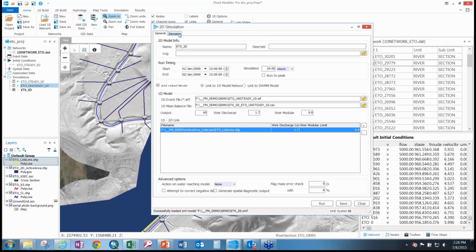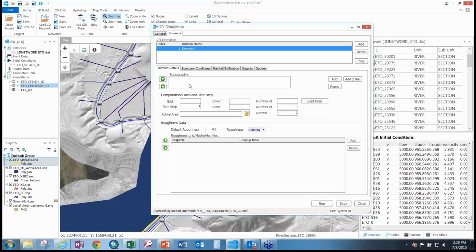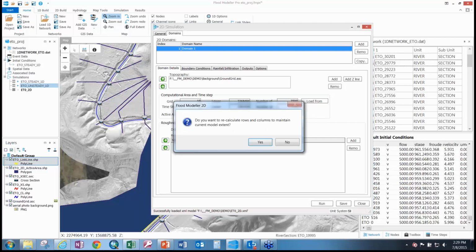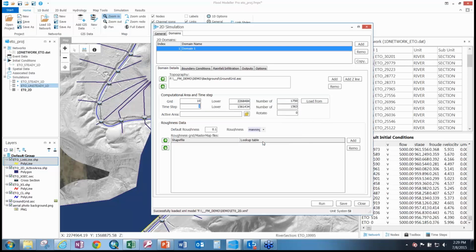And then I'm going to populate my domains tab. I'm still using that same ground grid, and it's a 5-foot grid. But I want to run it as a 10-foot grid. I don't quite need that resolution. I want it to go a little faster, and yes, I want to recalculate the rows and columns. So it just resizes my grid just like that. Another thing that I think is pretty awesome for 2D modeling, because I can just keep running this same run file and changing my grid size as I get it down to exactly where I want it.